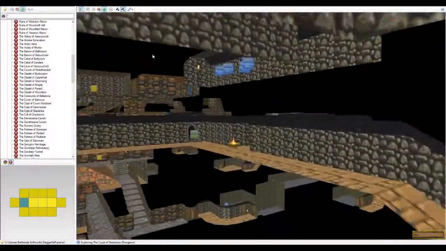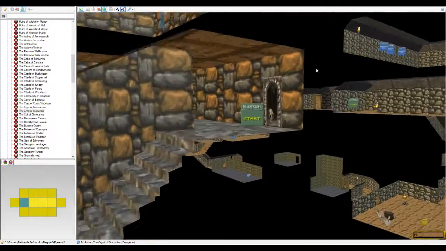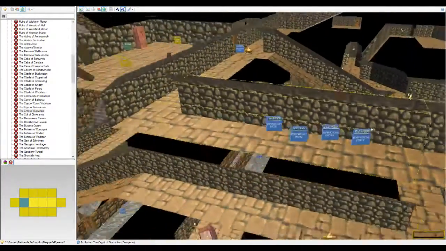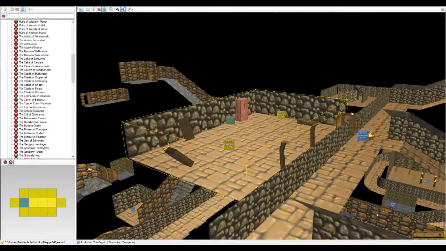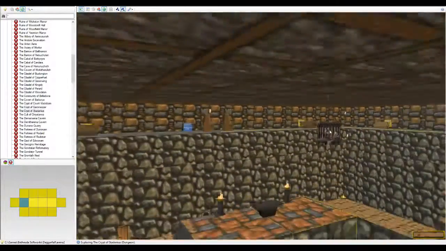Okay, don't get too confused. Up here. Another one's here. Did I see another one up here? No, that's a quest marker. Okay. So there's two over here, and there was another one down here.